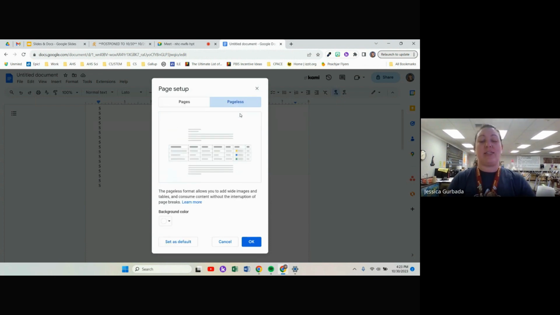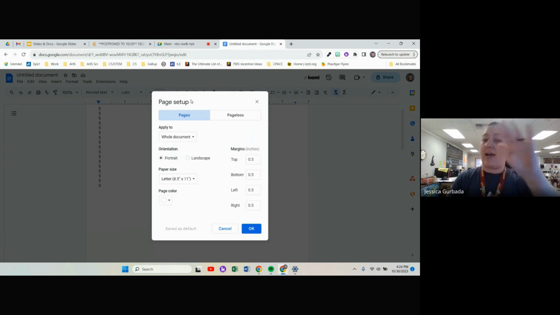What it does is it makes it a little bit wider, and it makes it where you don't have that break in between pages. You can just continuously scroll down and see things. If you prefer this view, you can always do set as default. I'm weird and old fashioned on this one. I like seeing my actual pages, but that is user preference. That is completely up to you.